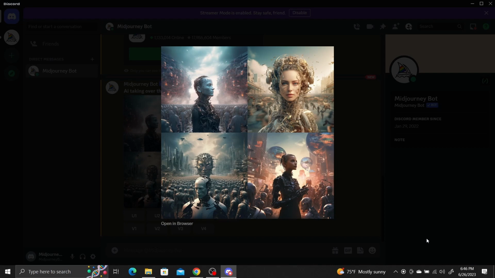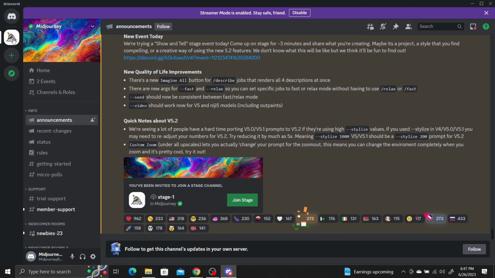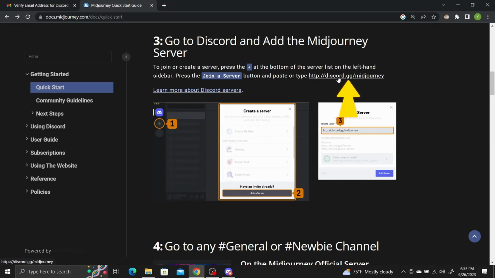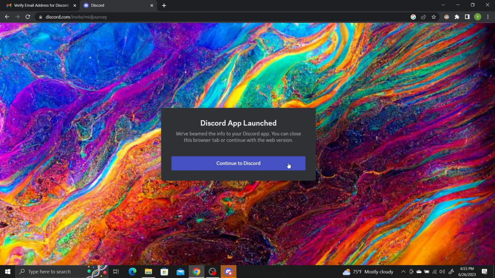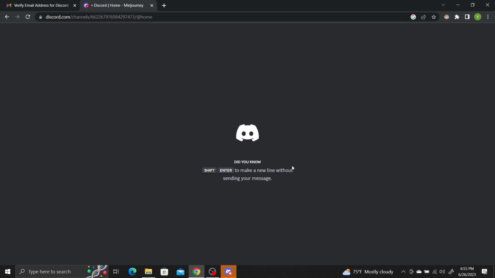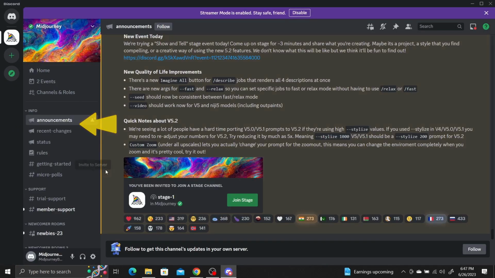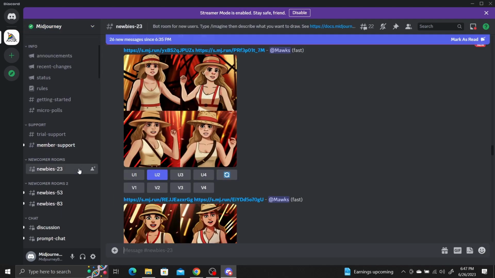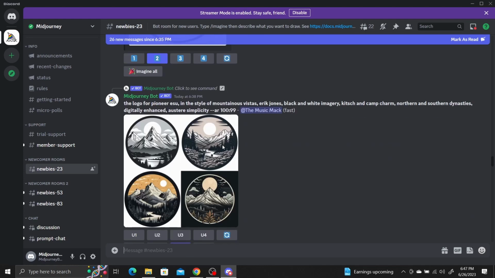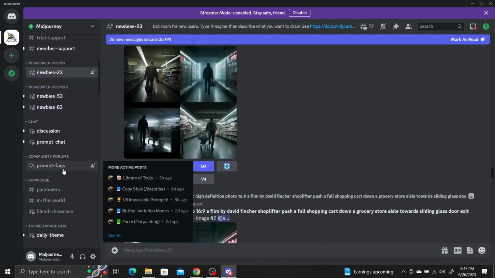If you need any questions answered or want to chat with other users, you can always navigate to the Midjourney channel. If you don't see that, go to the join server link, which is in the description. Here you can see announcements for new features and bug fixes. Look inside the newbie rooms to see what other new users are creating. I suggest you take a look into the prompt FAQs room, which will have answers for almost any questions you have.